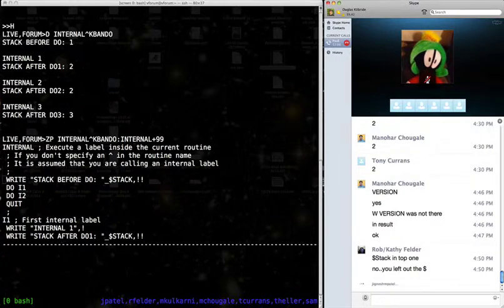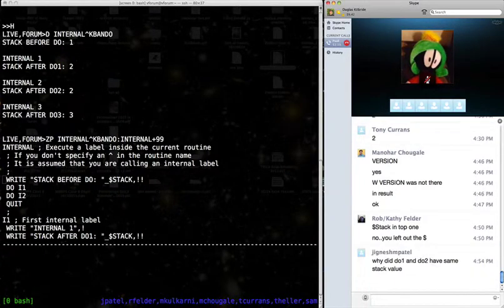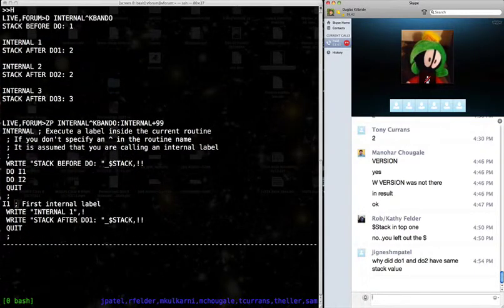So when you start running a MUMPS program, your dollar stack. Okay, we're getting to it, Jignesh. When we start running our routine, our stack is always going to be one. So if you look at this line up here, it says stack before do is one, and when we go down here, the stack before do is one. So when we do I1, what happens is the stack level increases by one.